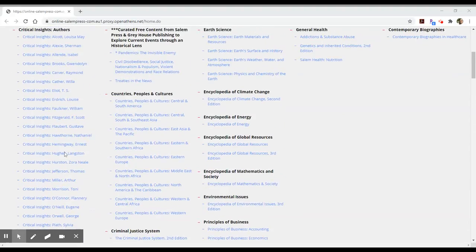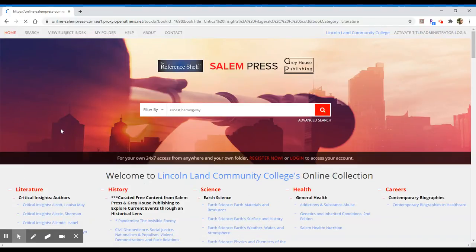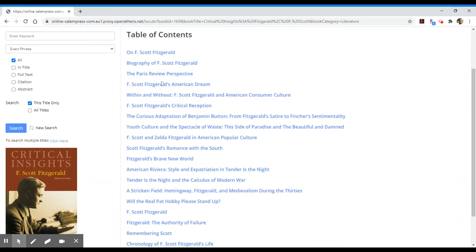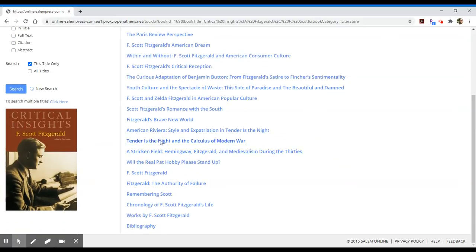You know that you have a particular author that is represented here. So if we were to go into, let's say, the F. Scott Fitzgerald category, we could click on that result, and it will take us to the table of contents for that particular book. Each of these hyperlinked titles here is a link to an essay within that Critical Insights book. So you can do it that way.